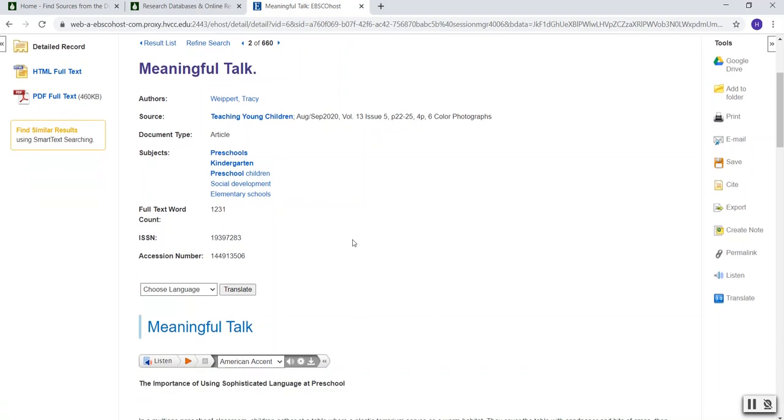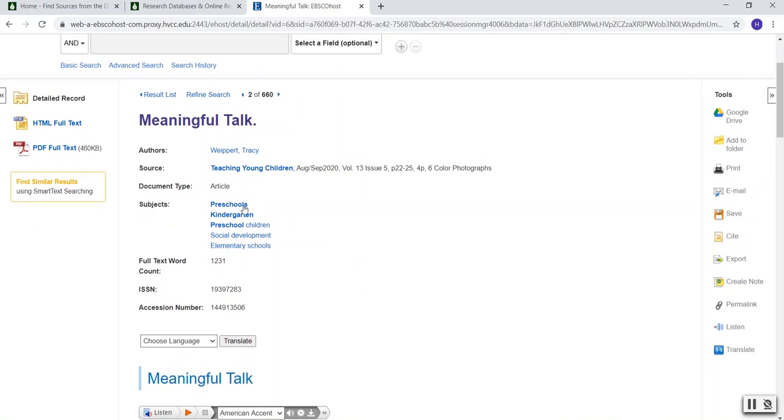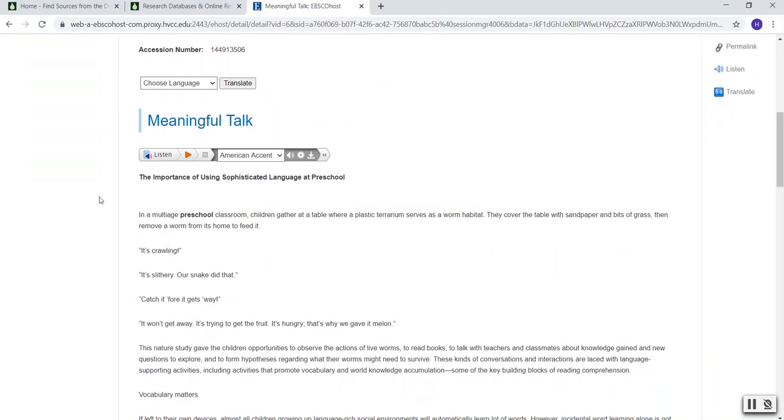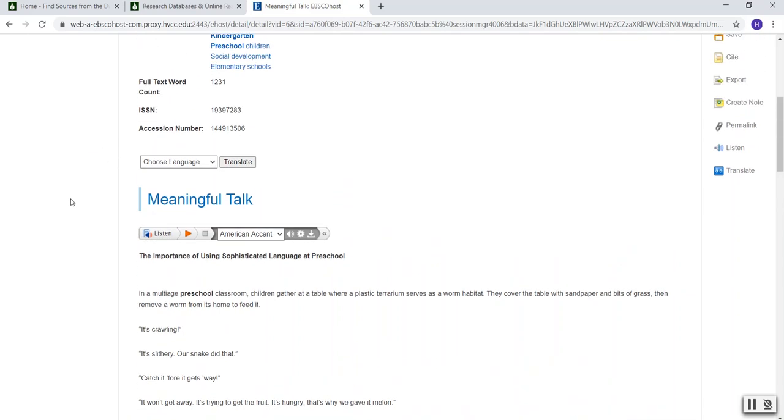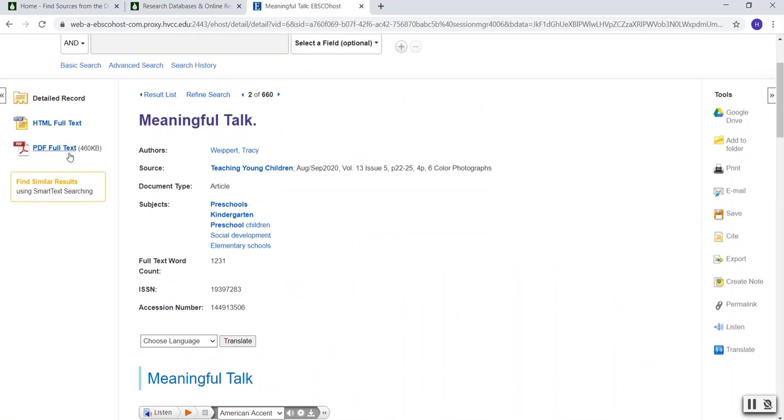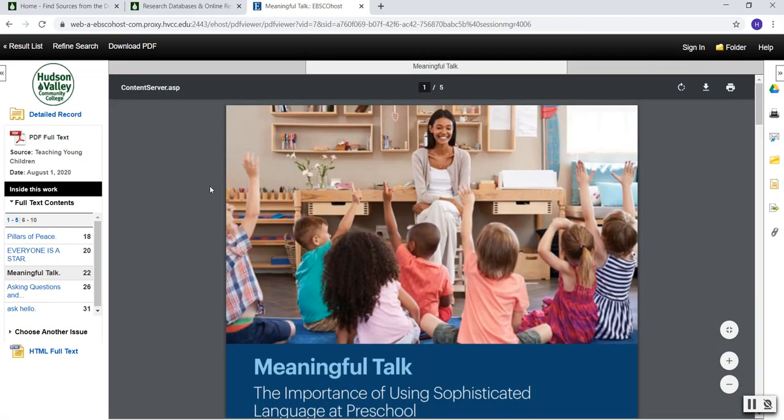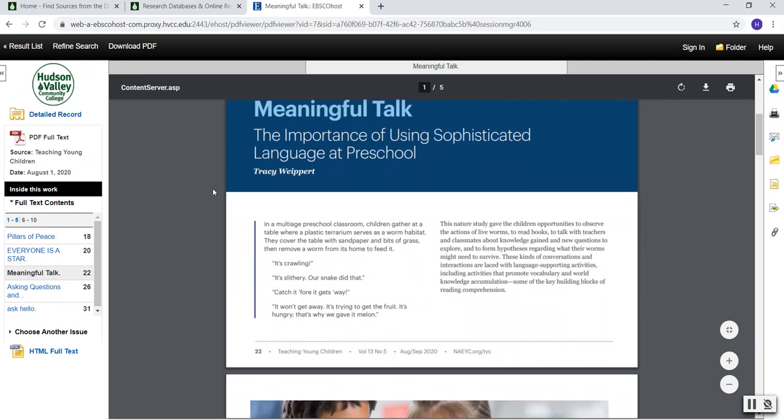I can scroll through to see the HTML full text of the article, and here you will see the entire article is on the web page, and you can listen to the article aloud, which is kind of nice. There's also the PDF full text, and the PDF will be an attached document, and this will include page numbers if you need in-text citations.